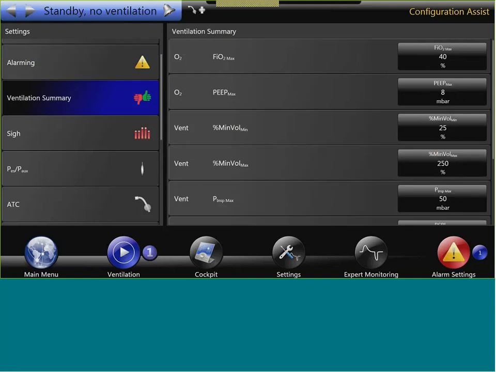Next one is the ventilation summary. The Bellavista is offering a summary of extubation parameters in one graphic, and here are the settings you can set for the ventilation summary. So if customers want to use that, you can, according to the protocol, the standard operating procedure of the hospital, set the values and the limits here.